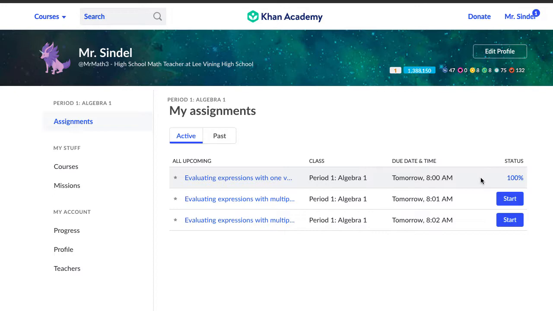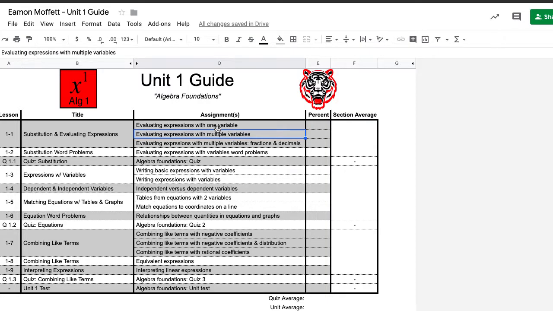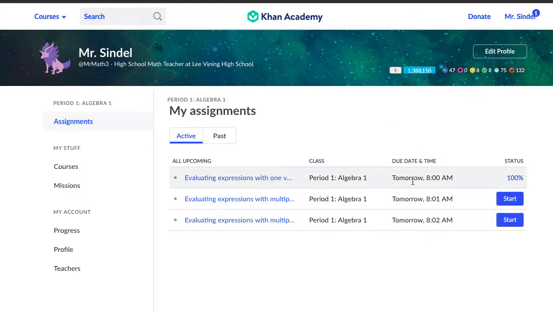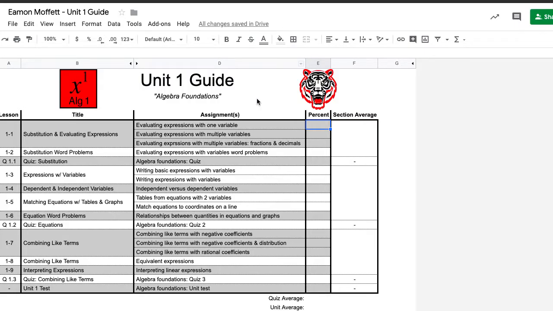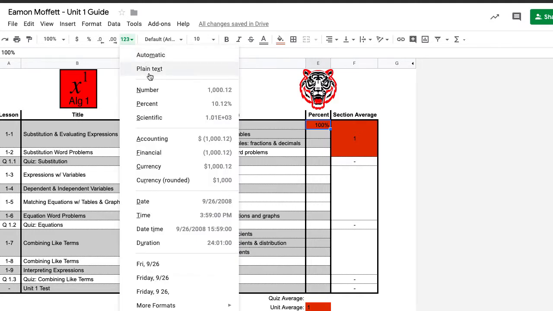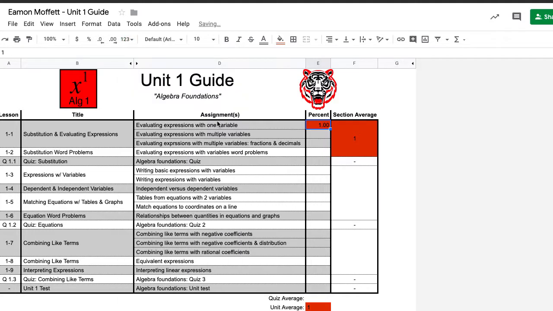Once you finish each assignment, go back to your unit guide and say, okay, evaluating expressions with one variable. That was this one. I got 100%. So if I were Eamon, for example, I would type in 100%. Do not type in 100% because it will throw off the program. Just type in 100, no percent. And if you accidentally type in 100%, you can come back here and just do number, and then change it back to 100, and then it will color code it correctly.